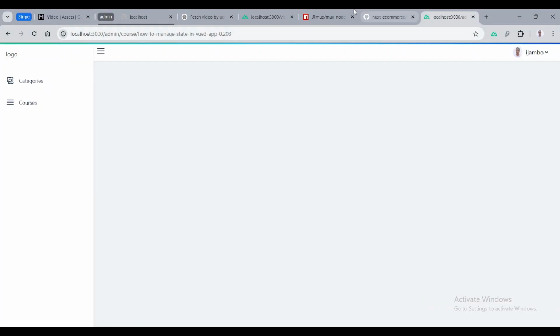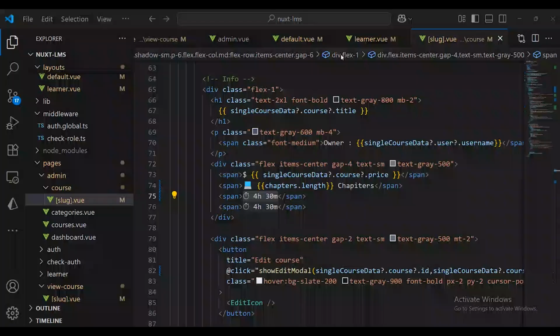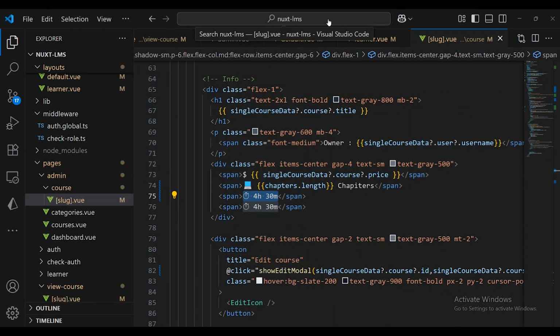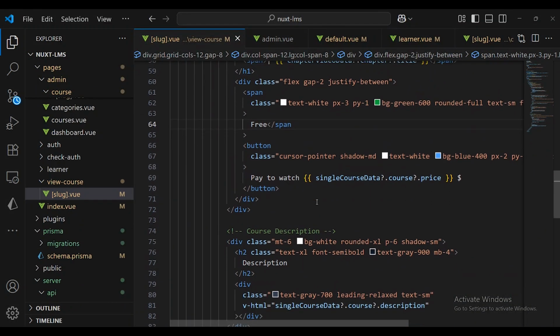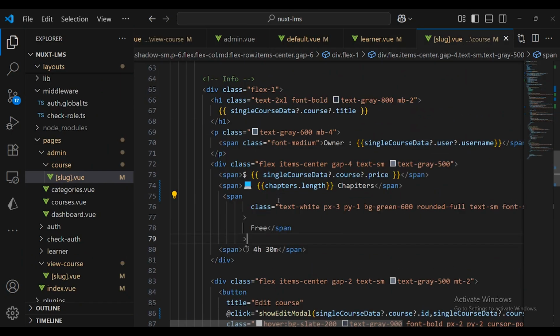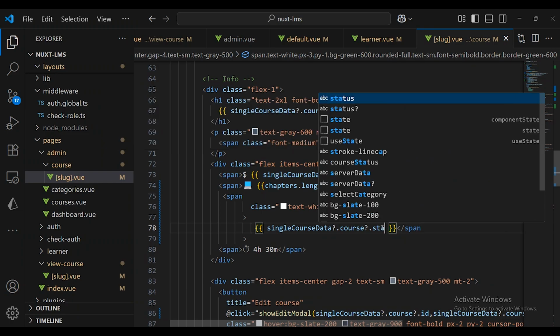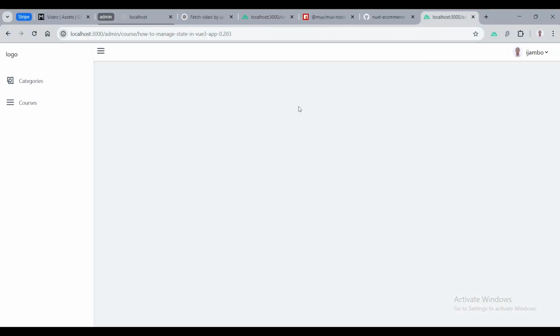What I'm going to do is move here. We're going to copy this badge. Now let's head into this view course folder. You can see in here we are going to copy that slug, and we're going to pass it in here, because we need to display the status here. Okay, and pass status like this, and you're going to see. Let's check here.